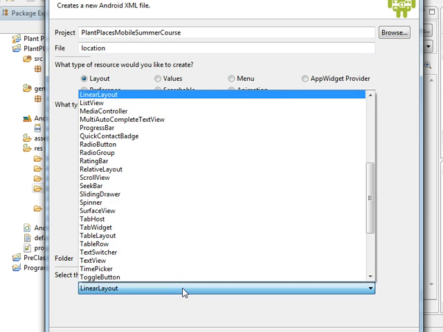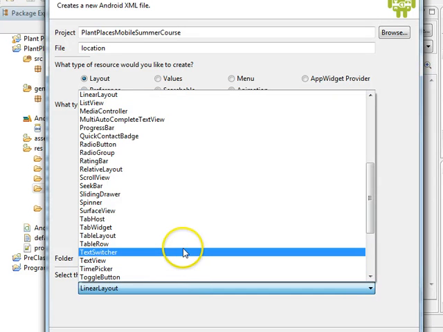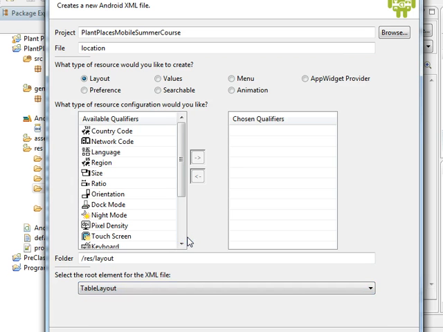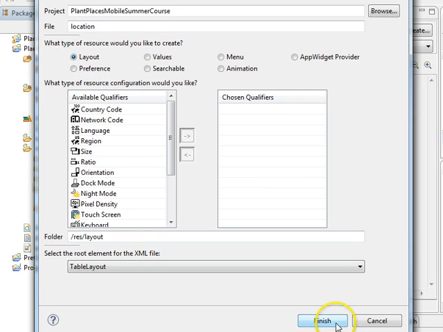Now the root element means what kind of layout do we want to use. One option is linear layout, where it just lines up GUI widgets next to each other. We saw it worked a little bit better if we used a table layout, which allows us to actually specify rows. Given everything we have to throw on this screen, that's going to work a little bit better for us. So I'm going to choose Finish.